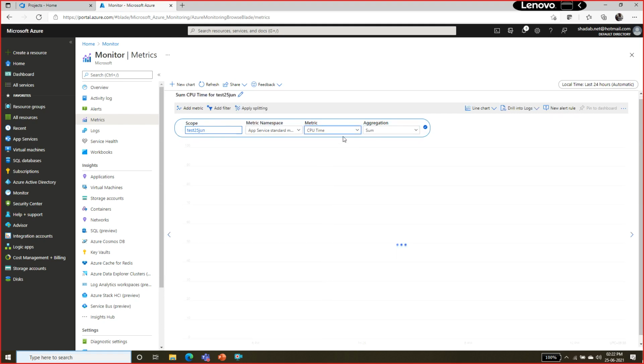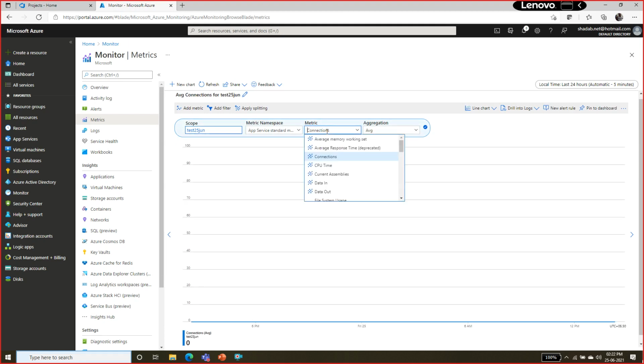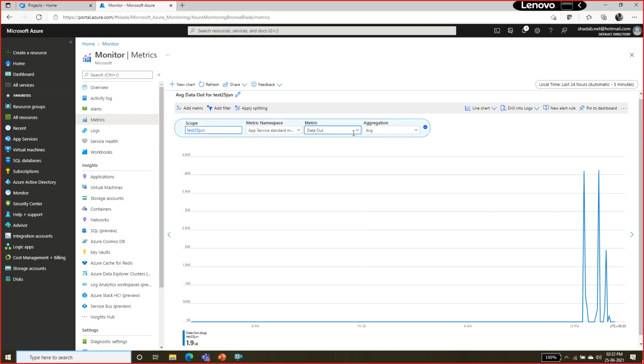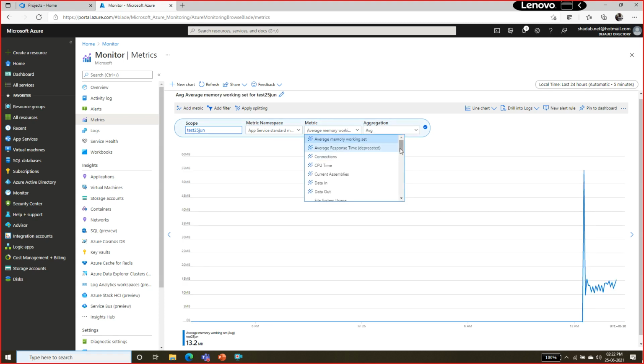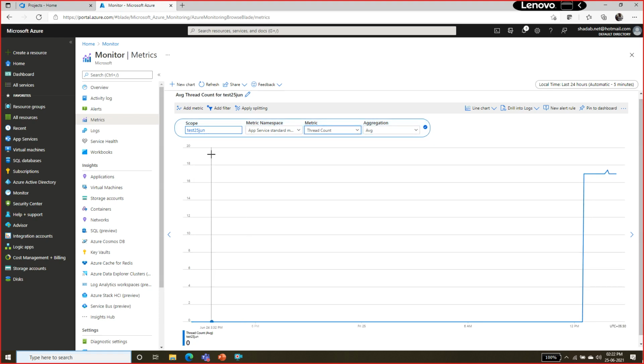What is the CPU time I have, what is the connection which is coming in, what is the average memory count, what is the data in, what is the data out. What is the average, what is the maximum. So you are getting all those numbers. How many requests you got, how much private bytes you have, how many HTTP requests you are getting. All those values you are able to get, memory percentage. Everything you are getting, those numerical values, you are able to see here in the chart.